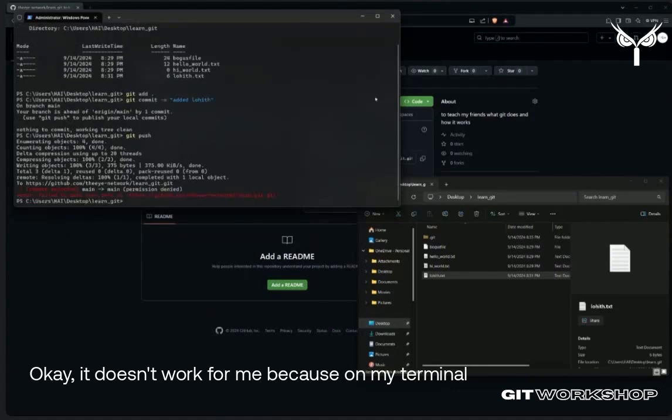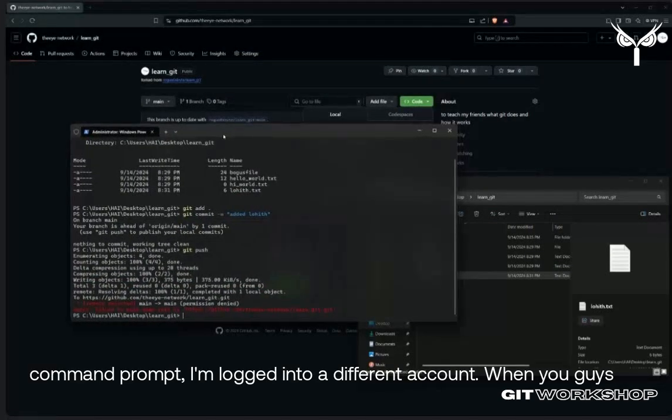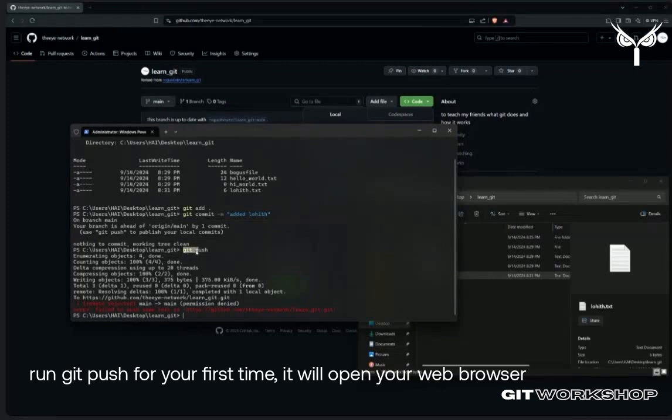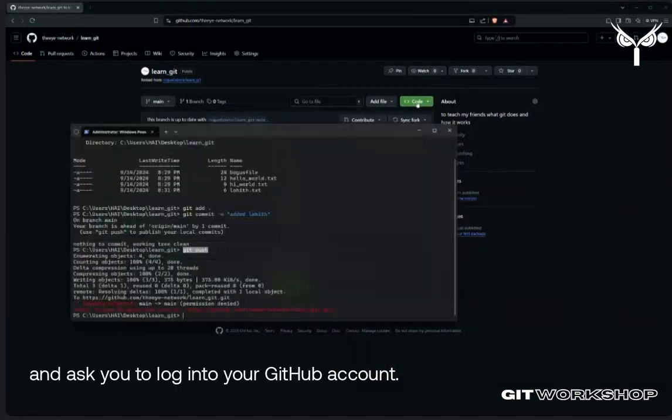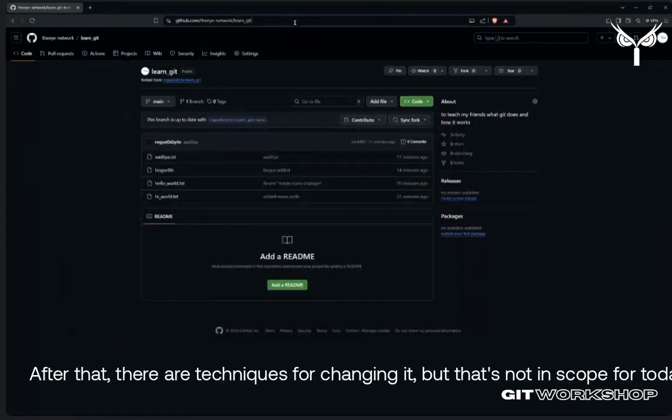Okay. It doesn't work for me because on my terminal command prompt, I'm logged into a different account. When you guys run git push for the first time, it will open your web browser and ask you to log into your GitHub account. After that, there are techniques for changing it, but that's not in scope for today.